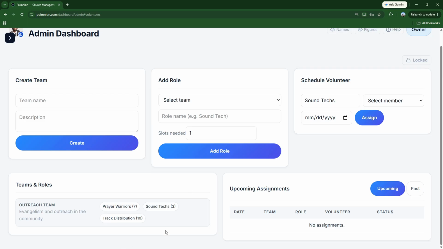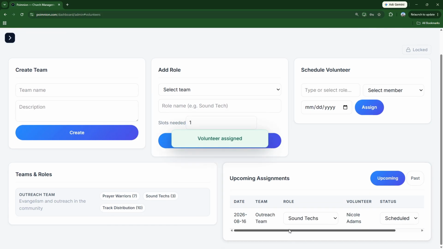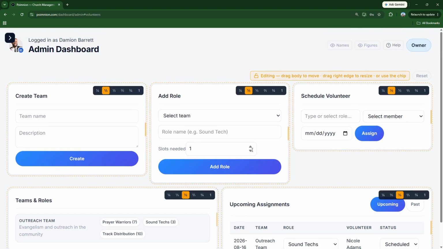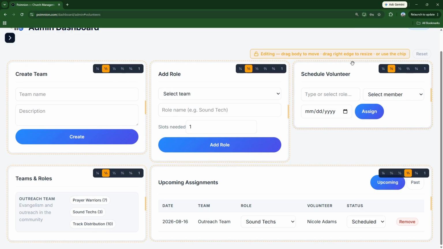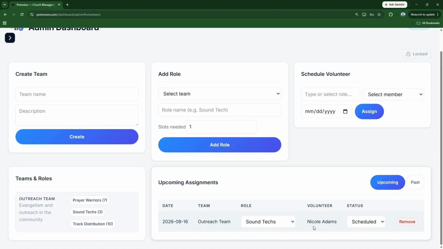For the sound tech, how many people do we need? We need 3 people, right? So what we're going to do is select Nicole, and this is going to be for Sundays going out. Let me make this a little bigger. There you go. Here, notice for the outreach team, we have Nicole Adams scheduled. But how many people do we need for the sound tech for the outreach team? Sorry, we need 3 people.